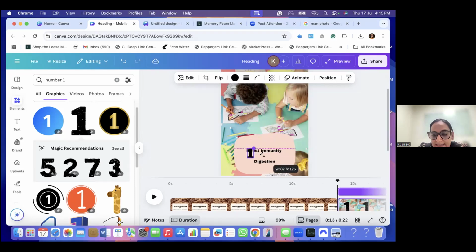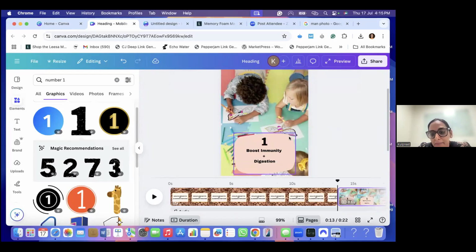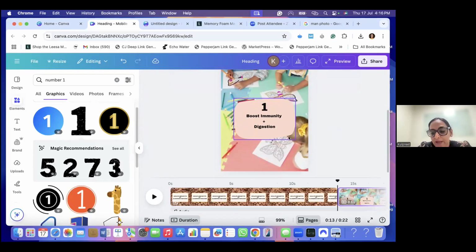I want to make this number 1 little small so that it fits into my screen. I'll make it a little more small. And then the key to center align is just to look out for this red line. This line indicates that your text is center aligned. Here, my second slide is also ready.